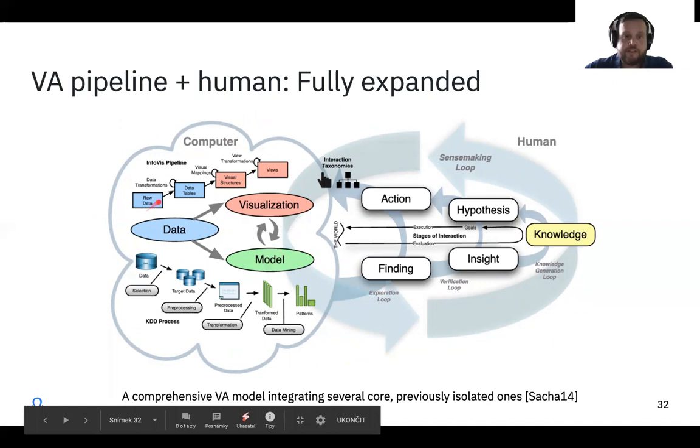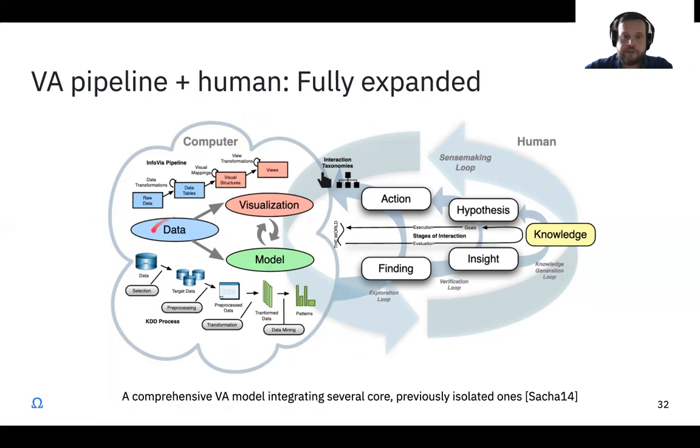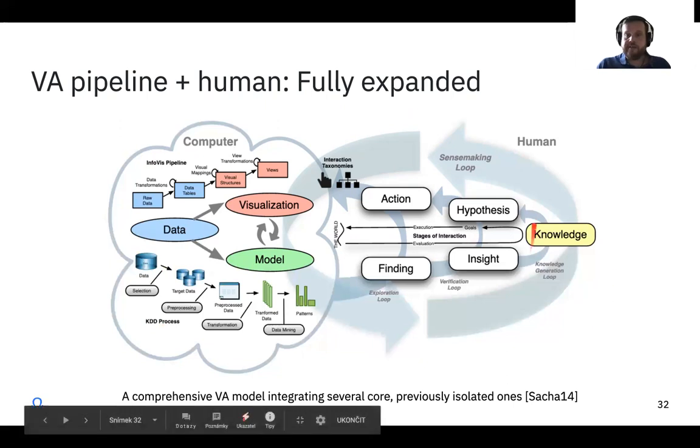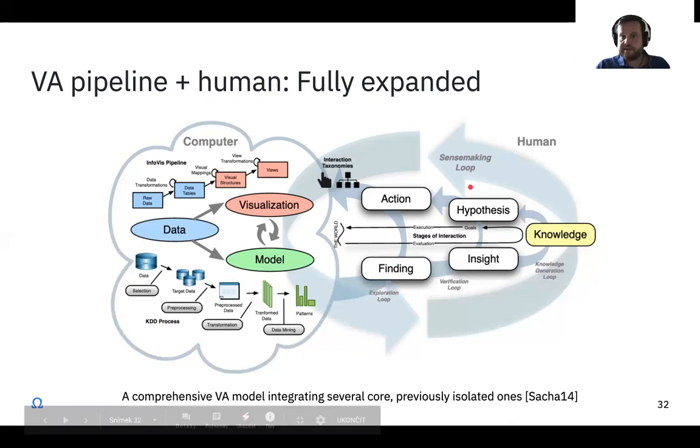This is the InfoVis pipeline, the top part of the original visual analytics pipeline. The bottom one is called the KDD process, or we can call it data mining or machine learning. So basically the statistical data processing, data science approach to finding knowledge in data. And knowledge has been expanded into basically four more sub-steps that lead towards knowledge. All of this is pretty much a simplified version of the sense-making loop. So it's not something that we need to learn anew.